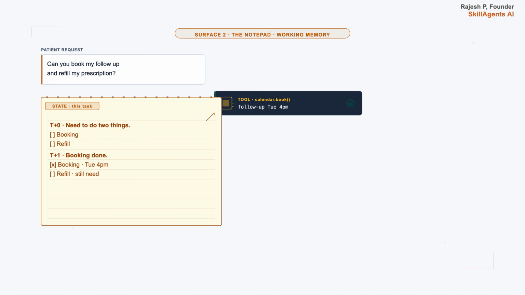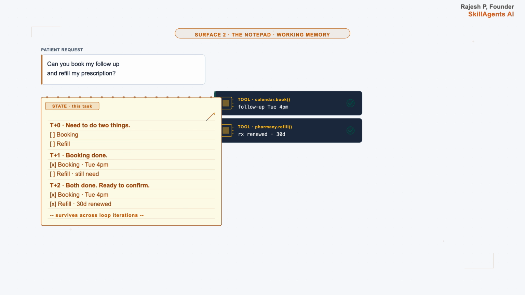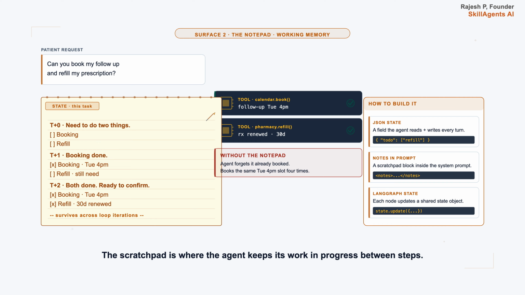That note is the working memory. It survives across loop iterations inside the same task. Without it, the agent forgets what it has already done and books the same appointment 4 times. How do you build it? The simplest version is a JSON object the agent reads and writes on every turn. A field called notes inside the prompt. A more structured version is something like LangGraph state, where each node updates a shared state object. Same idea. The agent has a place to keep its work in progress.